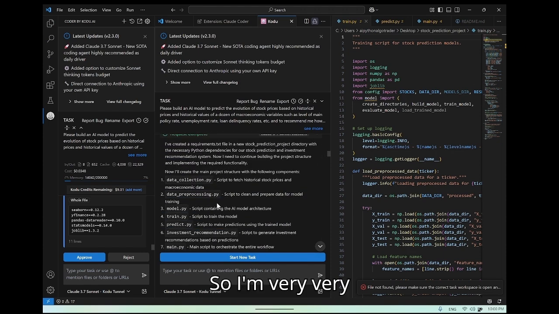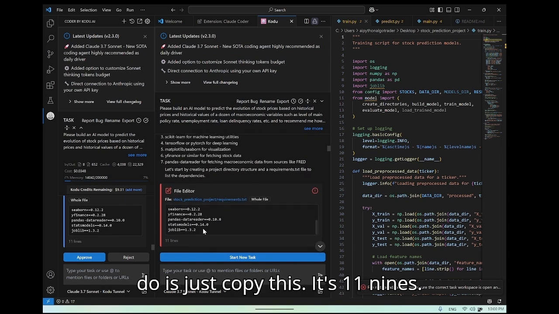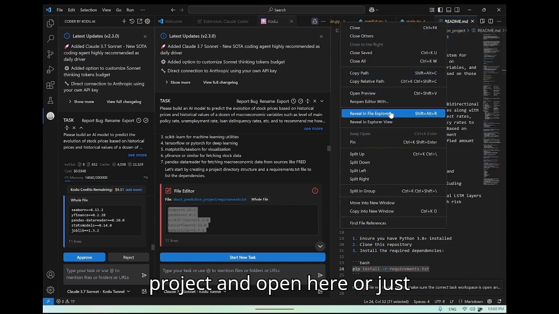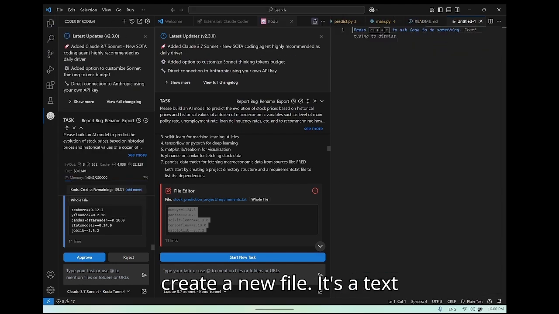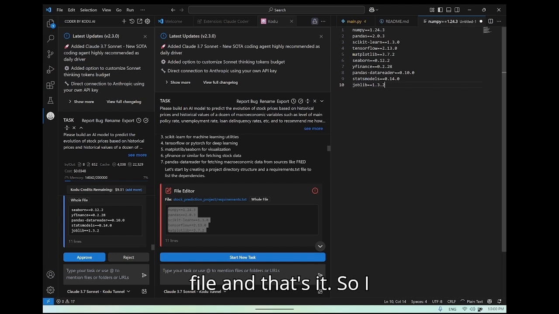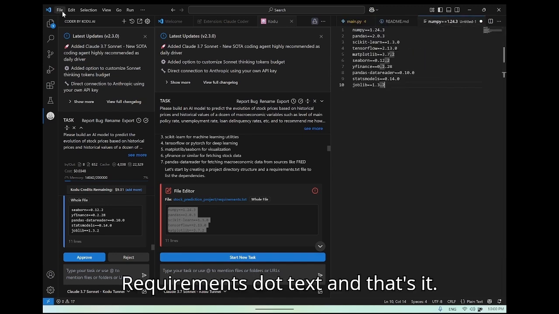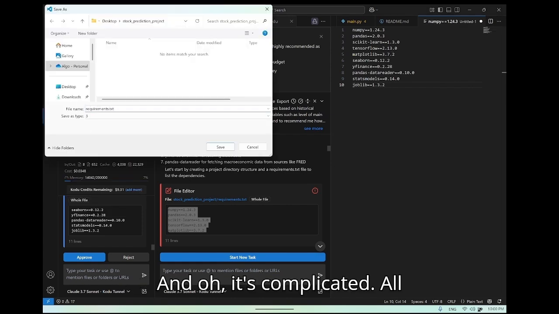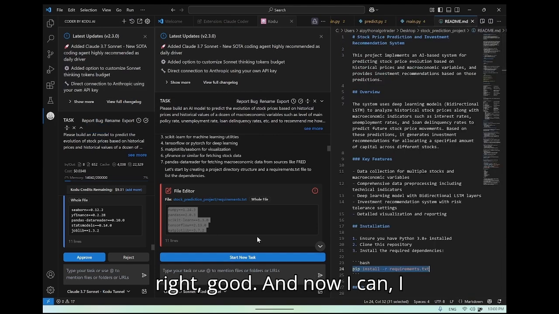So I'm very confused. I guess the only thing I can do is just copy this. It's 11 lines, from the stock prediction project, and open here, or just create a new file. Actually, it's a text file and that's it. So I call it requirements.txt, and that's it. Not complicated. All right, good. And now I can run it.